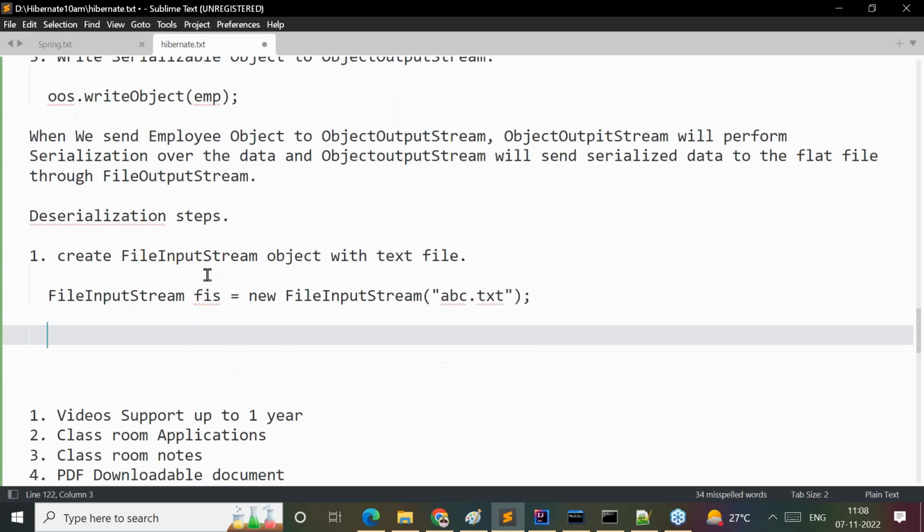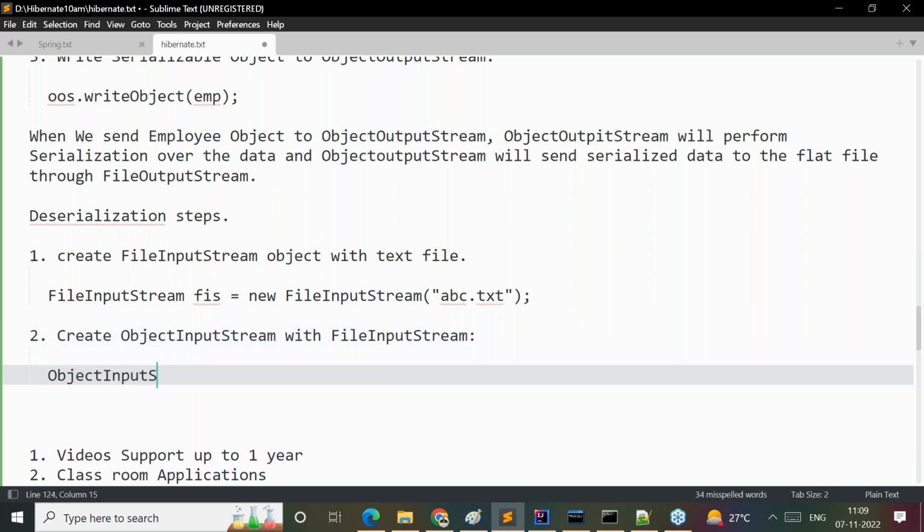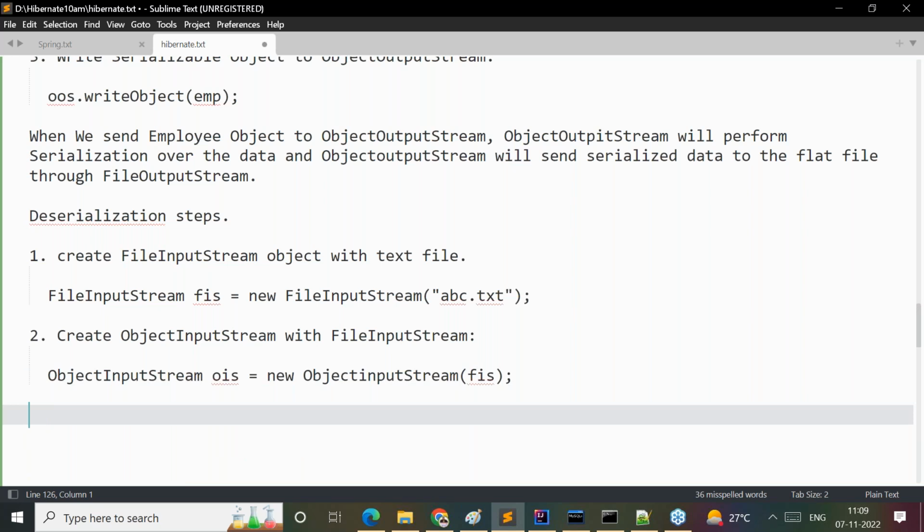Now in the steps, what I'm telling is: the file input stream we created. Next, number 2, create an object input stream with the file input stream. Now what is actually the object input stream? ObjectInputStream OS is equal to new ObjectInputStream of FIS. That's what we are getting.